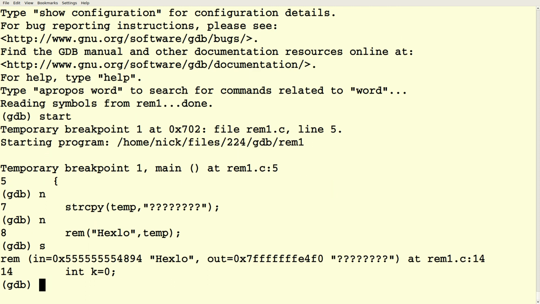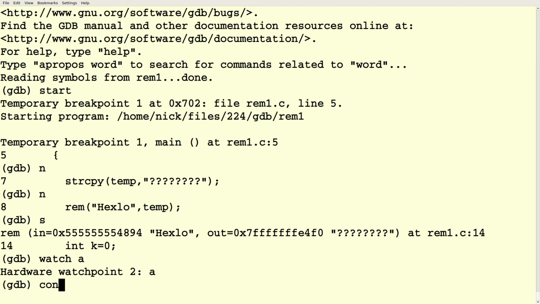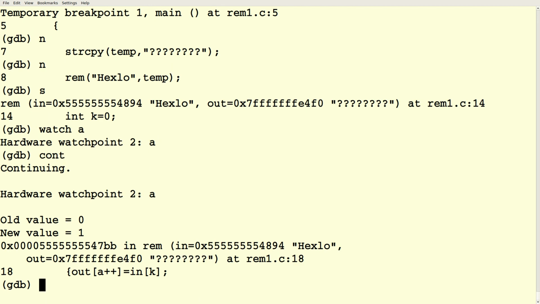Another thing you can do is you can say something like watch the value of the variable A. And I'm going to say continue, and it's going to run until A changes value, and it's going to say, oh, the old value of A was 0, the new value of A is 1, and here's what I just did. Out A plus plus equals in K. Well, that's the post increment on A.